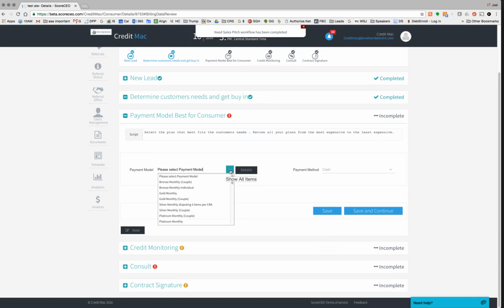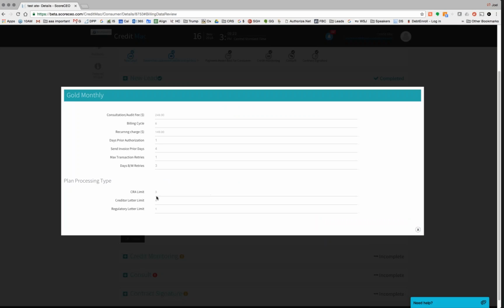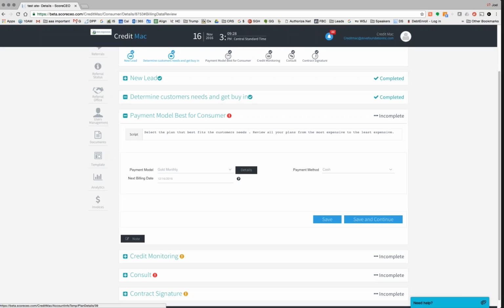Another thing with our system is that while you're assessing that customer's needs, you would be assessing how much you think he wants to pay. How big of a hurry is he in? And if he was in a big hurry, he wanted to pay for the gold plan because he wanted a lot of advanced tactics in addition to just the credit repair letters, then you may choose this gold plan.